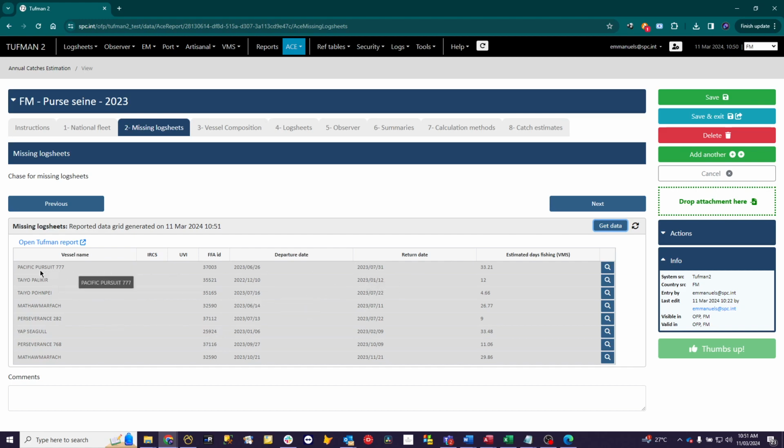So for example, for this Pacific Pursuit, there was a trip from the 26th of June 23 to the 31st of July 23, and the vessel has been fishing apparently for an estimated 33 days. So you need to chase these trips.